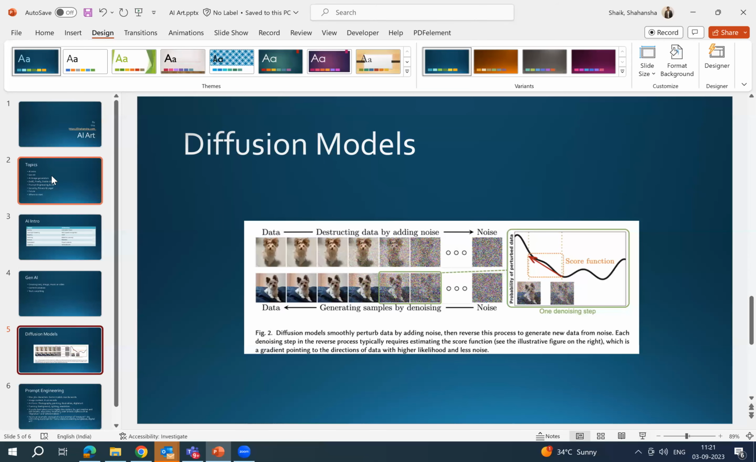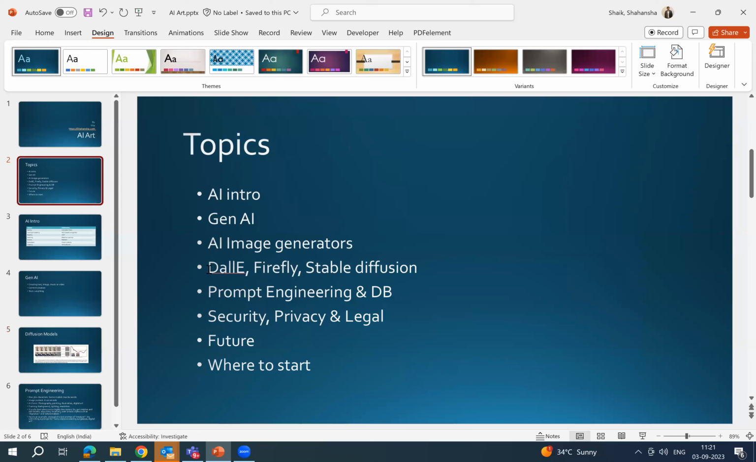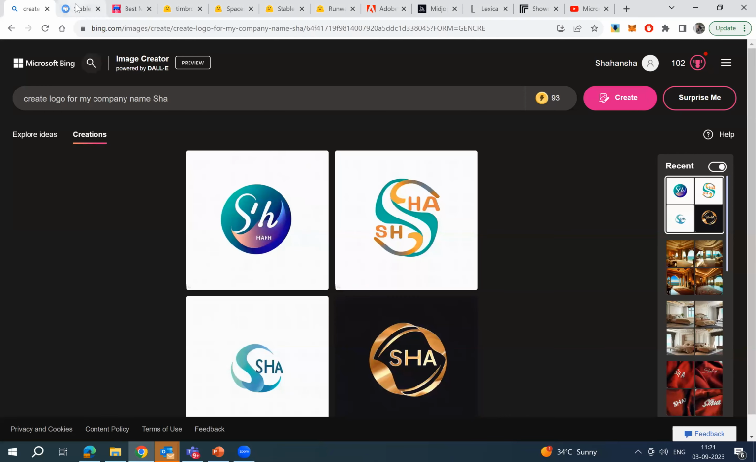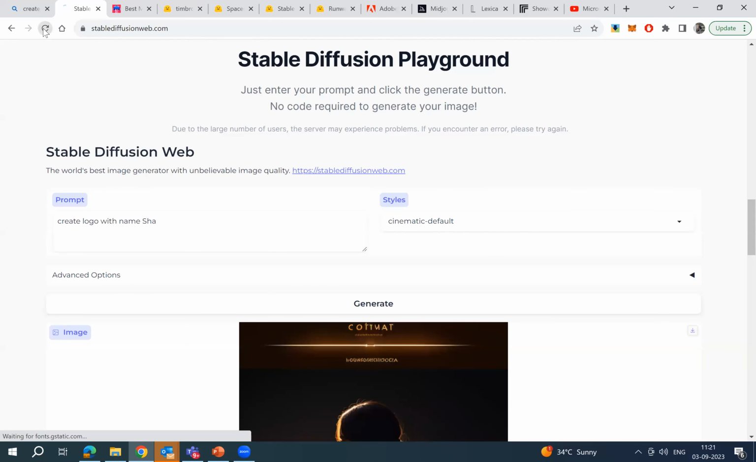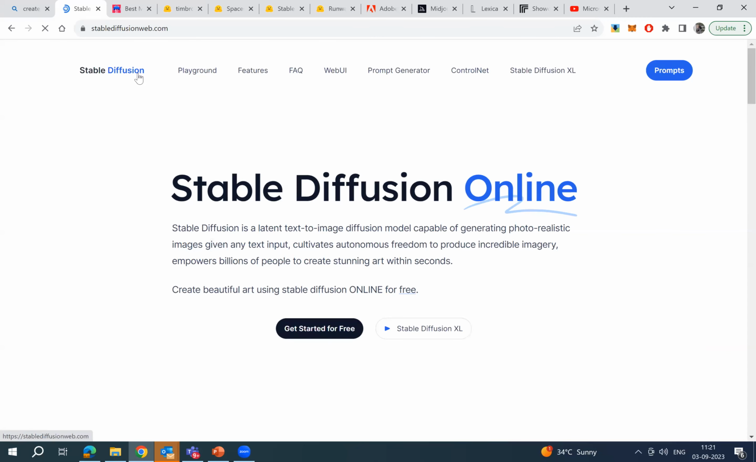So let's see. There are multiple types of image generators. Let's start with the first one, which is Stable Diffusion. We'll see some of these: Firefly, Stable Diffusion, Dall-E. So I'm going to Stable Diffusion. Because this is being recorded, you can see it later also. But I'm going to stablediffusionweb.com.